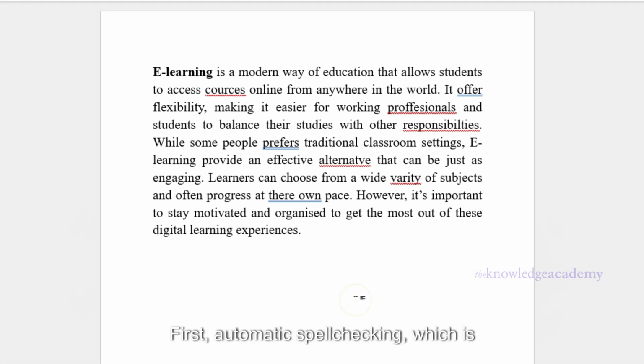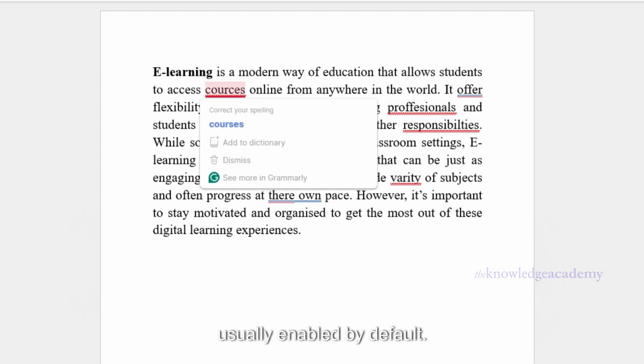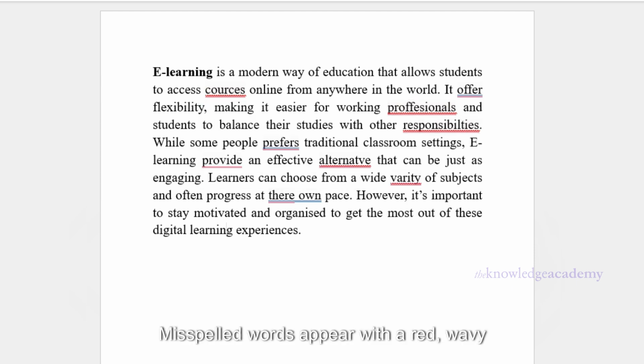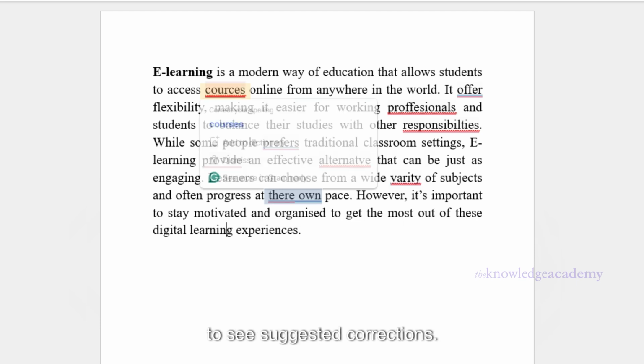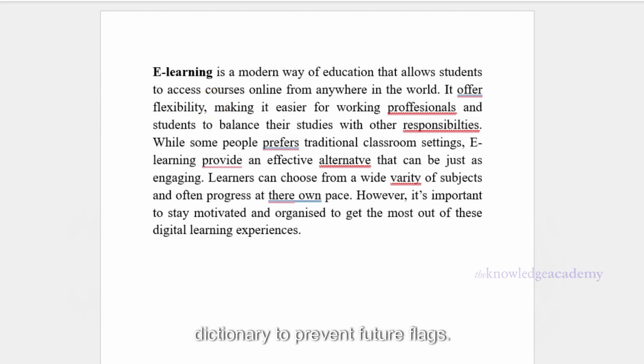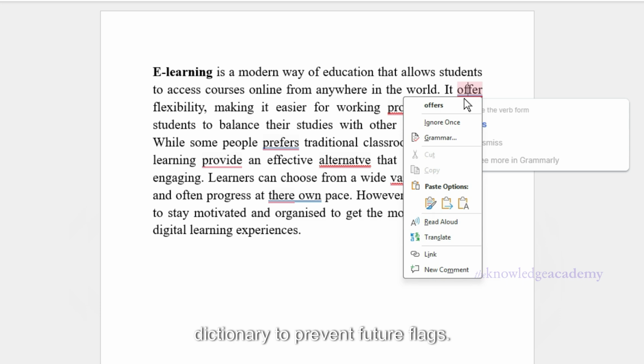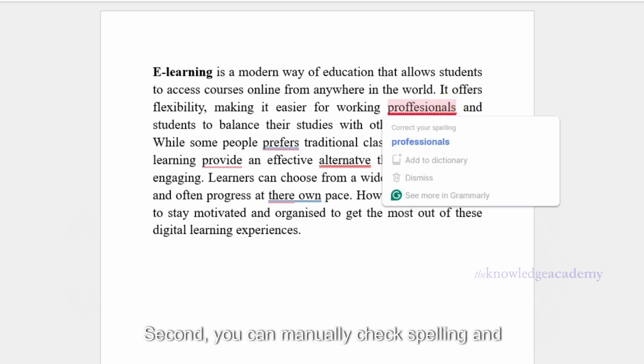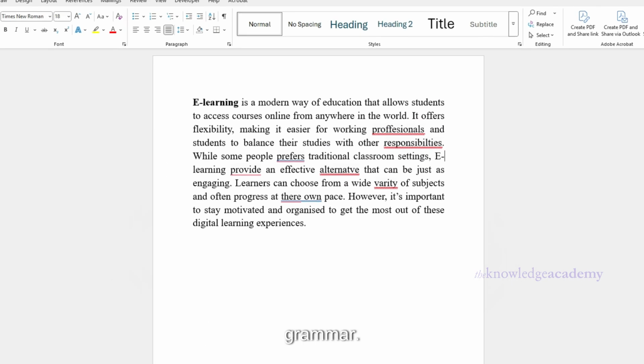First, automatic spell checking, which is usually enabled by default. Misspelled words appear with a red, wavy underline. Potential grammar issues appear with a double underline. Right-click any underlined word or phrase to see suggested corrections. From the drop-down menu, select your preferred correction, ignore the suggestion, or add the word to your dictionary to prevent future flags. Second, you can manually check spelling and grammar.